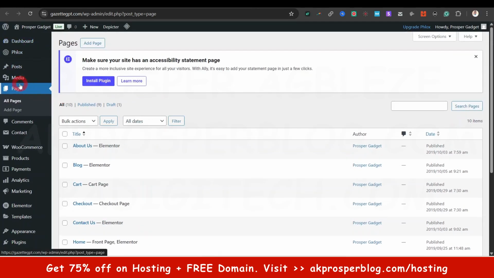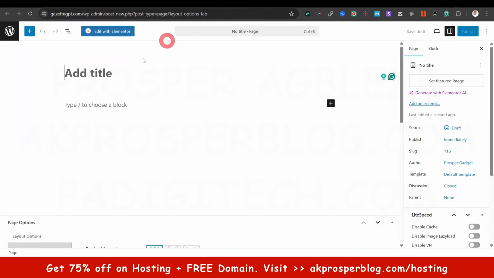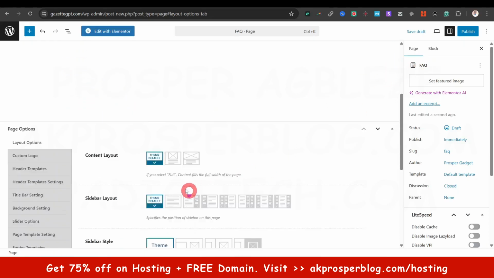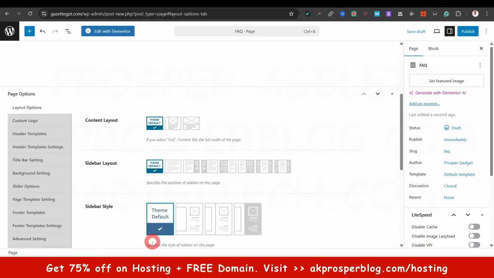So once you come to your dashboard, you go on pages. So you see this option here, add new page. So go ahead and click on it. Once you click on it, it will open up like this. This is where you enter the page title. So maybe you want to create your FAQ page. You enter your title. Now the page layout has been set by default. So you can see default layout, default.